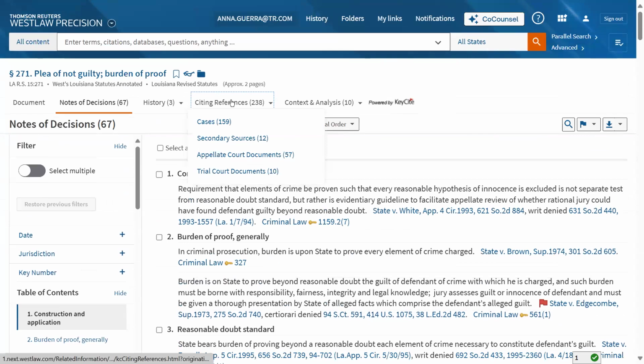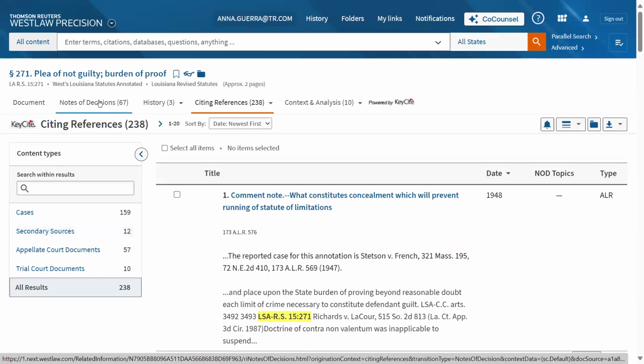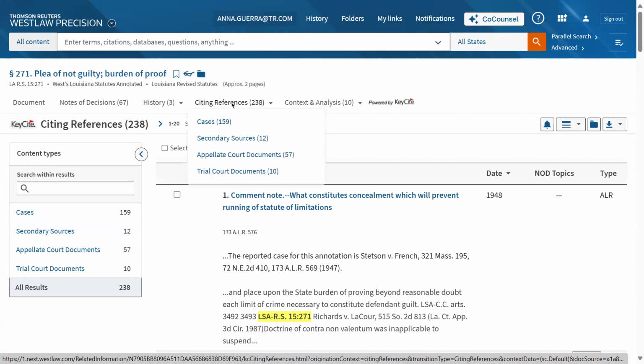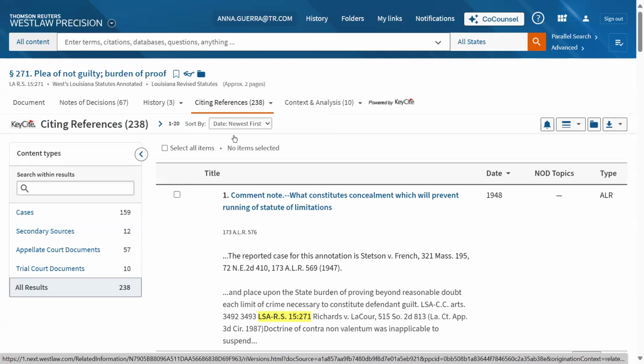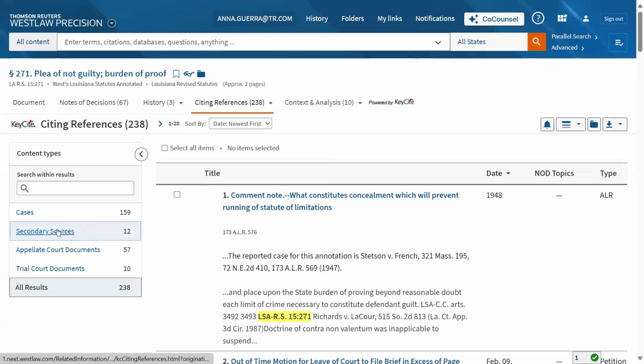I could also look at KeyCite citing references. Perhaps there are some additional cases here that might be useful, as well as some secondary sources. Remember, notes of decisions are just cases that the West editors have pulled out and have essentially said, these are some really good cases that have discussed the meaning, the purpose of section 271. Citing references will be anything that has cited to this section. So this list is usually longer than the notes of decisions because it's not just cases. It can also be other court documents as well as secondary sources.